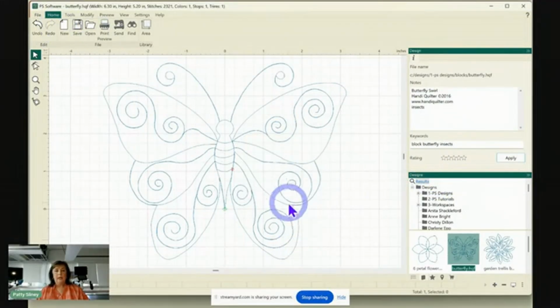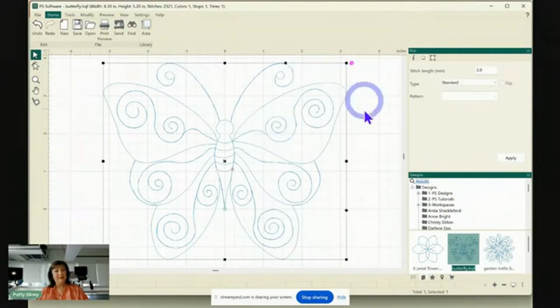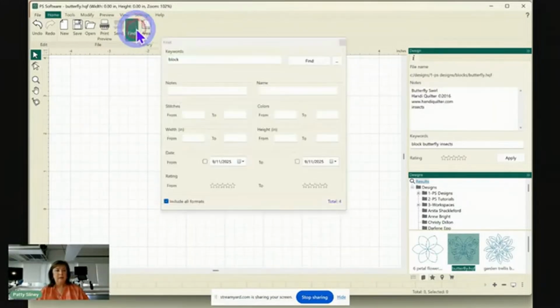Okay. So let's see if this worked. So I'm going to click on this design to select it. There you see my marquee box, and I'm just going to delete it out. Now I'm going to click find again, and I still have all my find results in the keyword block. I don't want any of this in here. So I'm going to click my 3 little dots and clear my filters. And also I want you to see, here's your keyword list. If you ever want to see your keyword list, this is where you would see it.